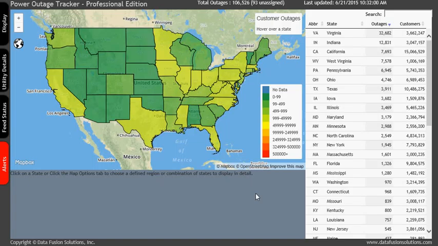Welcome to the Data Fusion Solutions Power Outage Tracker Professional Edition demonstration. I'd like to start out by pointing out the three main areas of the screen.